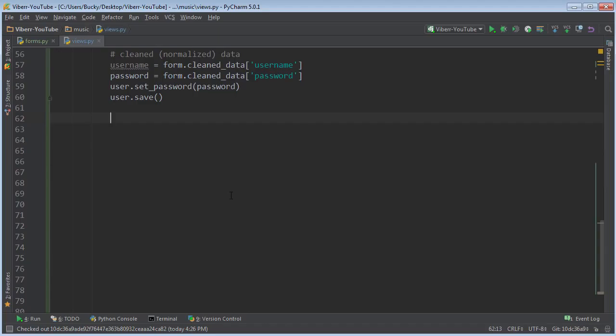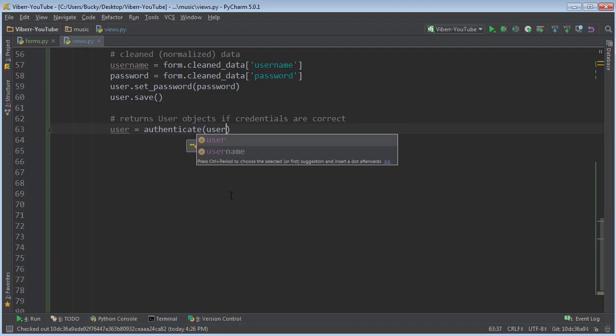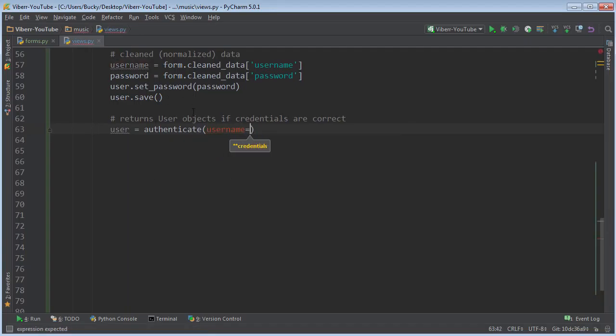I'm going to show you how to authenticate and log in the user. So let me just say returns, credentials are correct. All right. So what we're going to do is make a new variable called user, and we actually want to call authenticate. This is going to take two pieces of information, keyword arguments, and we're going to pass in their username. And for the password, we'll just pass in this password variable.